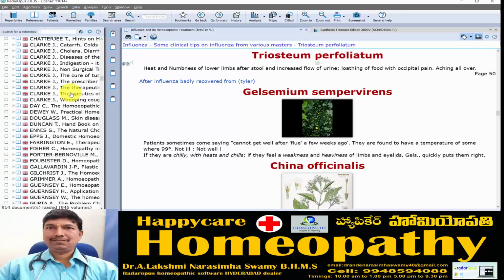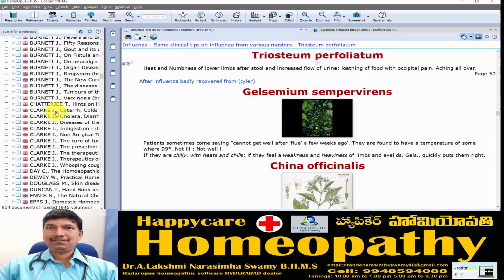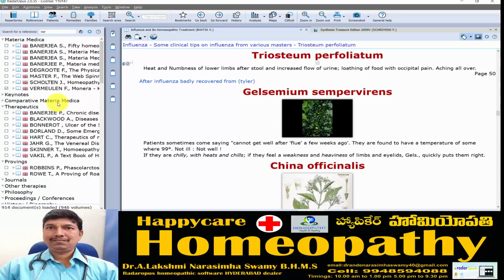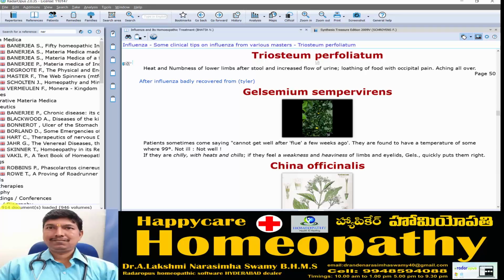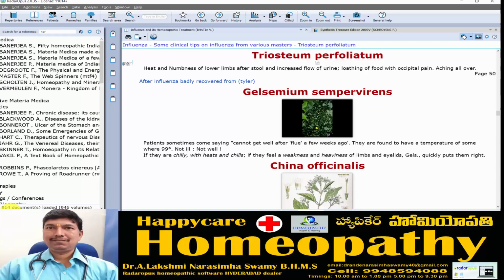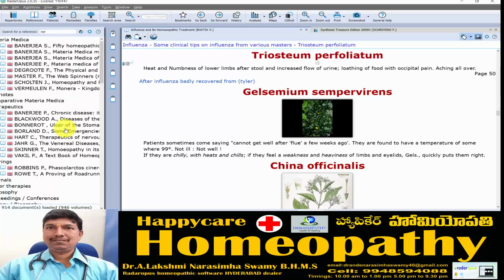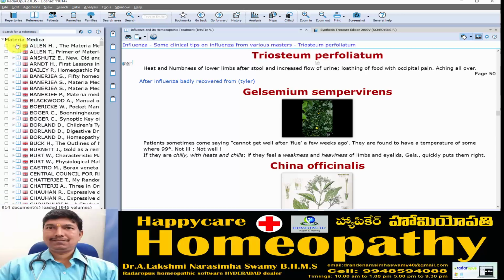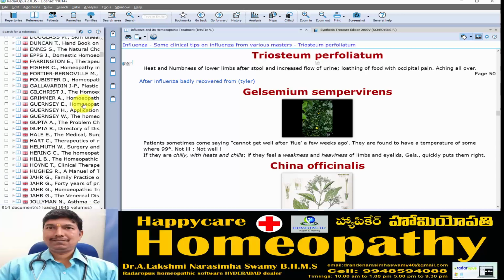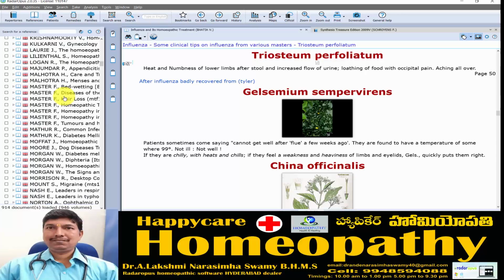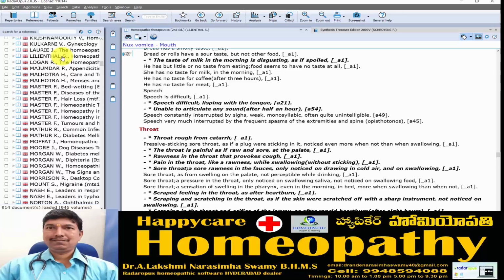Clinical book. Clarke, Burnett. Therapeutics of nervous diseases, therapeutics of skin diseases, gynecology, all are also present. Okay, and Lilienthal's Homeopathic Therapeutics.